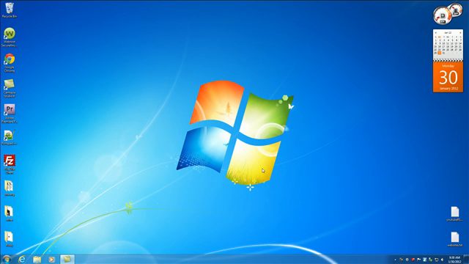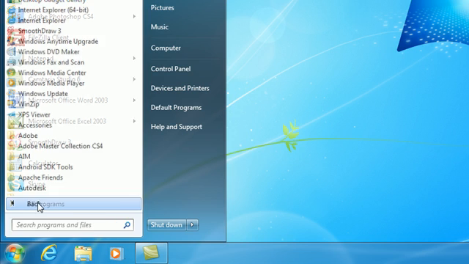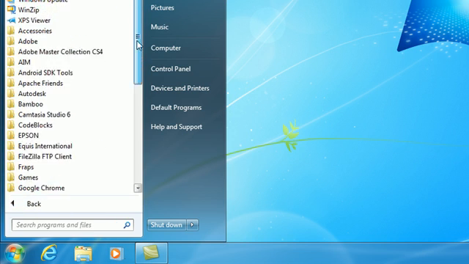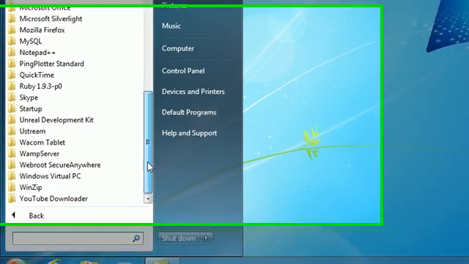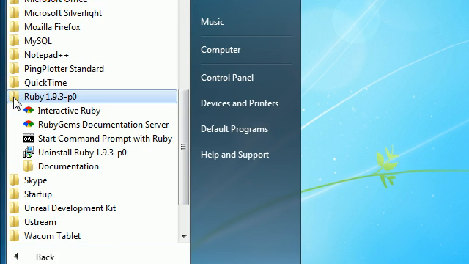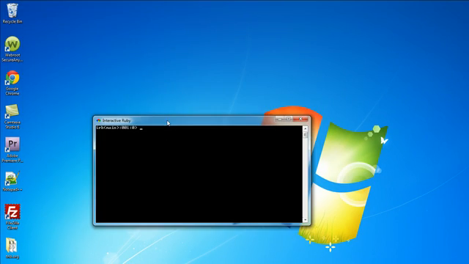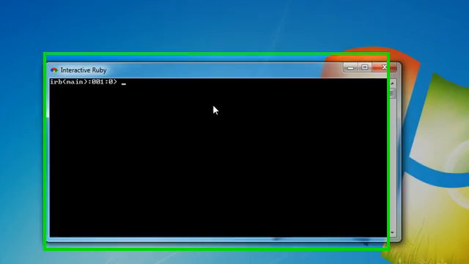In order to verify that it was installed, go ahead to your start menu and choose all programs, and now scroll down and hopefully you have a folder called Ruby something. So go ahead and click this and choose the program that says Interactive Ruby. This is where we're going to be doing a lot of our learning Ruby.